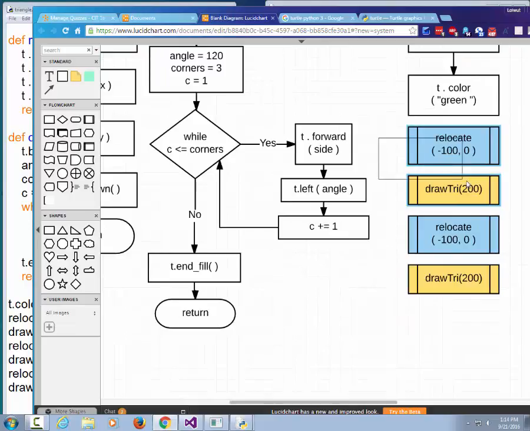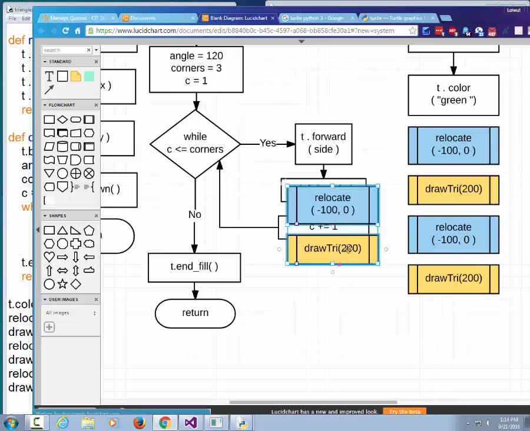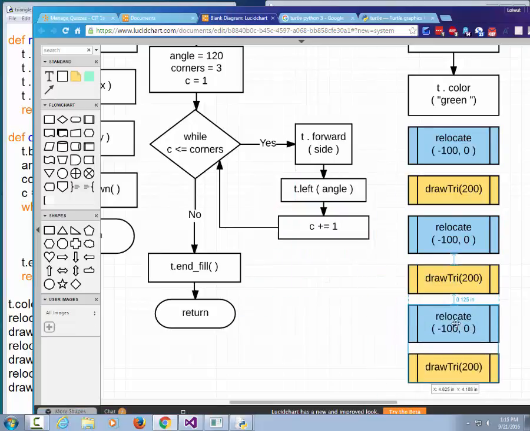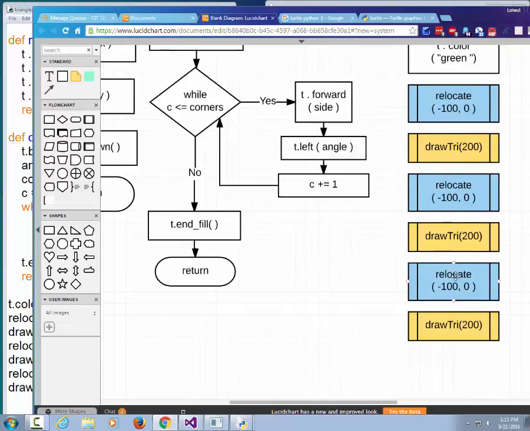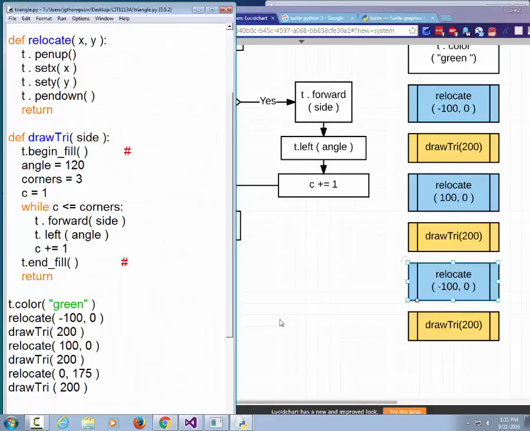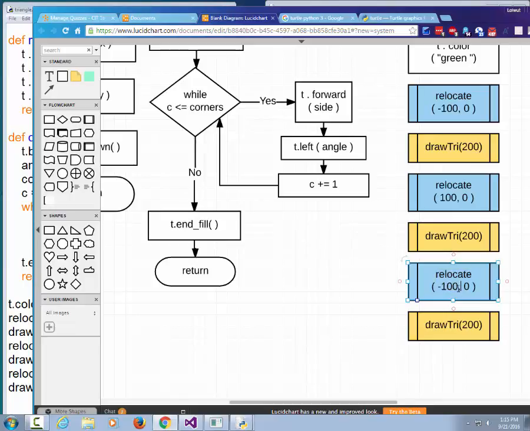So what I did is I selected 2 boxes. I did Control C for copy, Control V like vehicle for paste. And that's just saving me some copy paste time, and I changed the numbers. And then a return at the bottom.